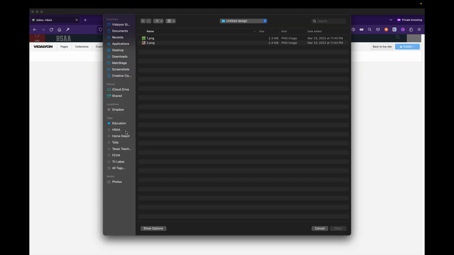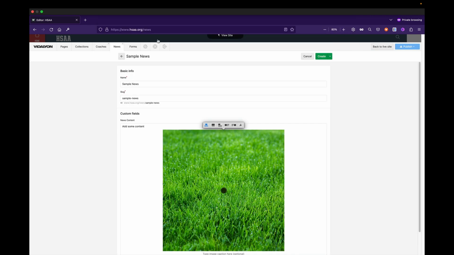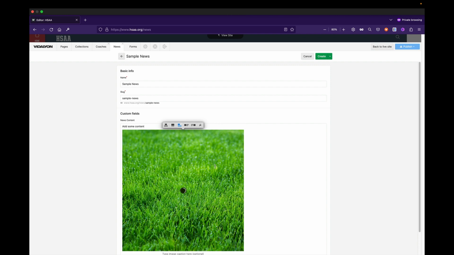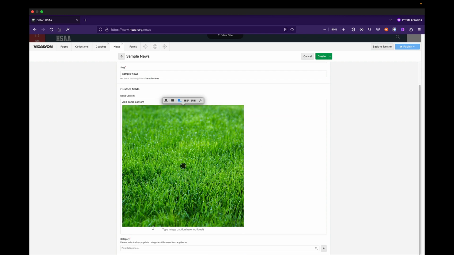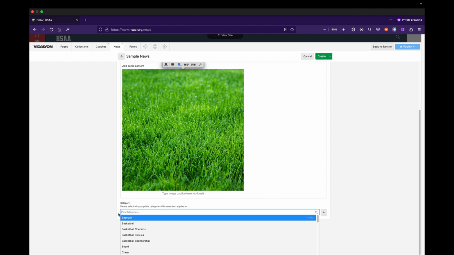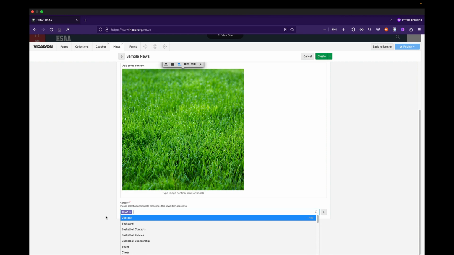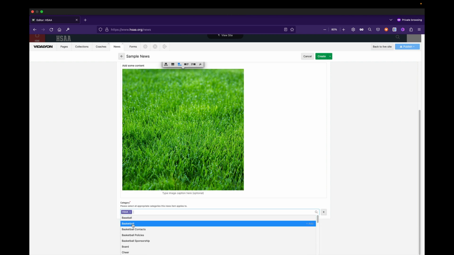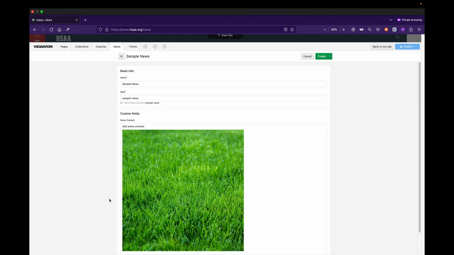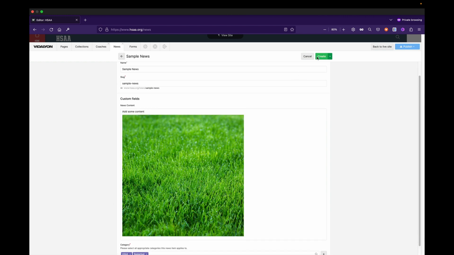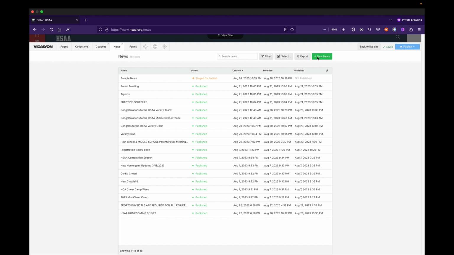You can add an image. Let's add that grass picture back in from our previous example. And then when we scroll to the bottom, we need to figure out where this news actually applies to. Is this HSA site, like the whole organization, or is this, say, for example, basketball? Once we do that, we can actually create this news item, and you're going to notice that it's going to a staged for publish status right now.